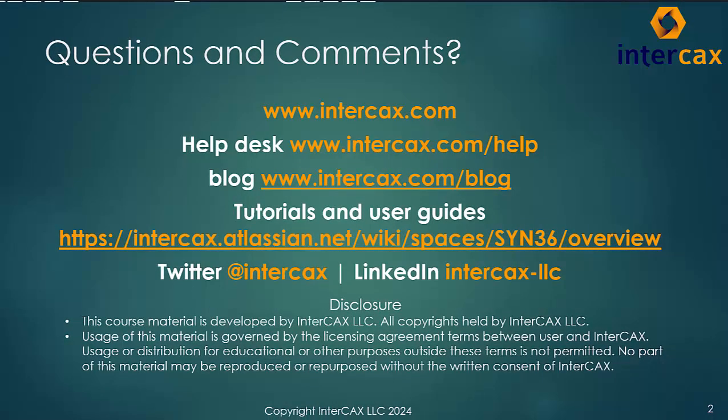Contact the InterCACS online help desk if you have other model transform use cases you would like to see implemented for DSCR.